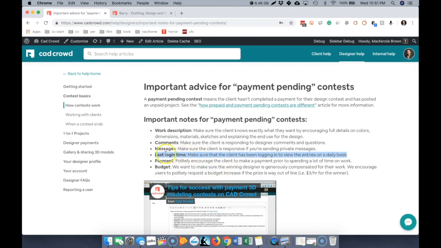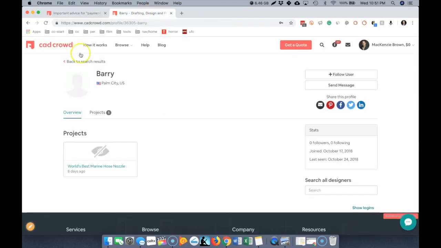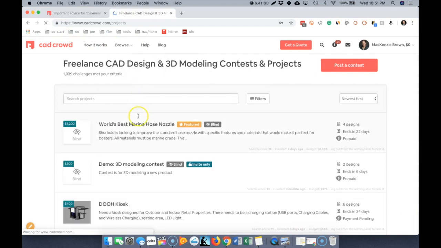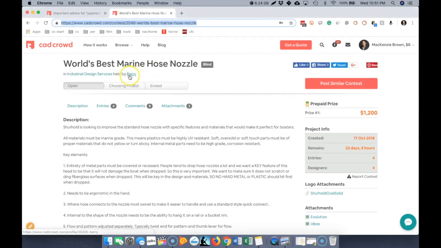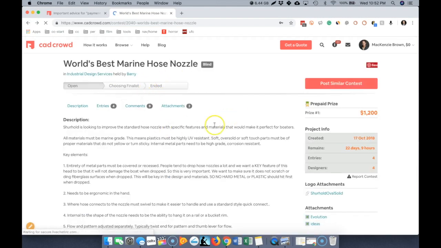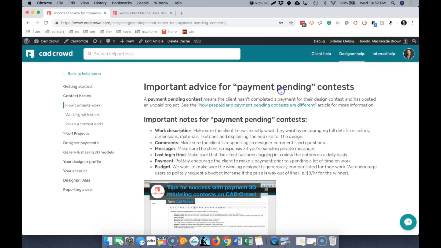Just one follow-up on the last login time. To check the client's last login time, all you have to do is go to the contest page and click into whichever contest you're interested in participating in. Once that page is loaded, click on the client's profile page. On the profile page, it will show the client's last login time. If the login time has not been in the last day, there's a risk that the contest may have been abandoned, and we recommend not participating in it. So that's one other important consideration to make when participating in payment pending contests.